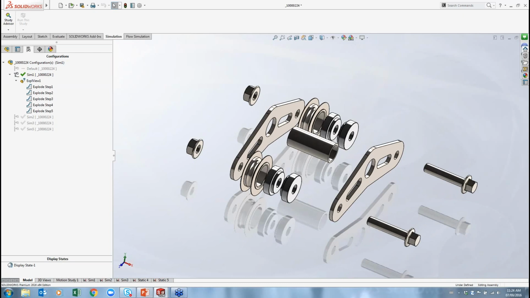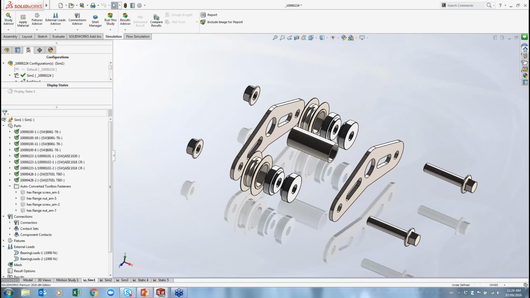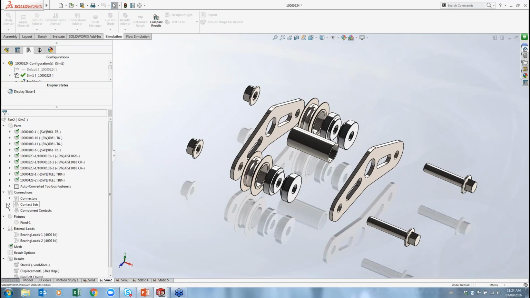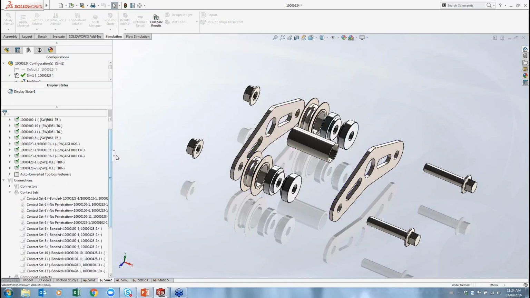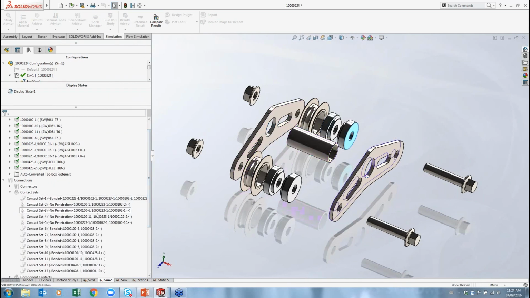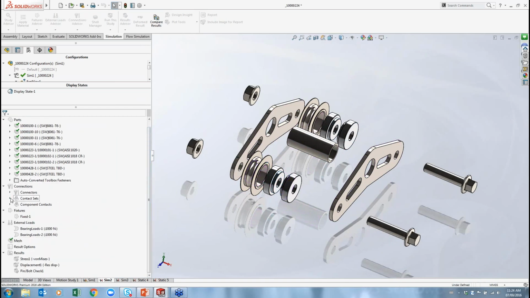If I look at a study that's been done and take a look at the contact sets in here, you'll actually notice I have a lot of no penetration and bonded sets. We've got 13 contact sets in this fairly small model. So imagine if we got into something twice this big or 10 times this big, we could have a lot.